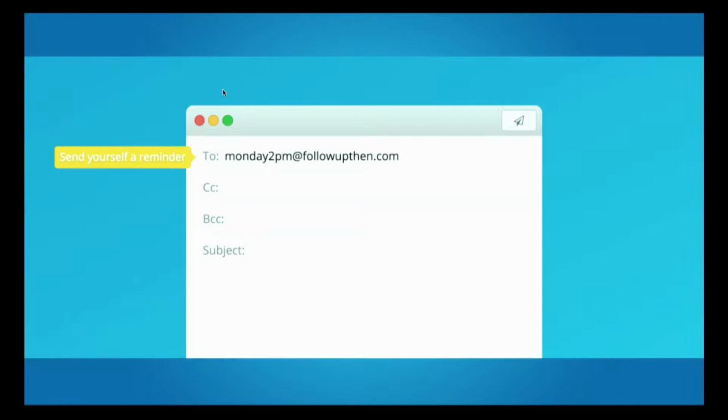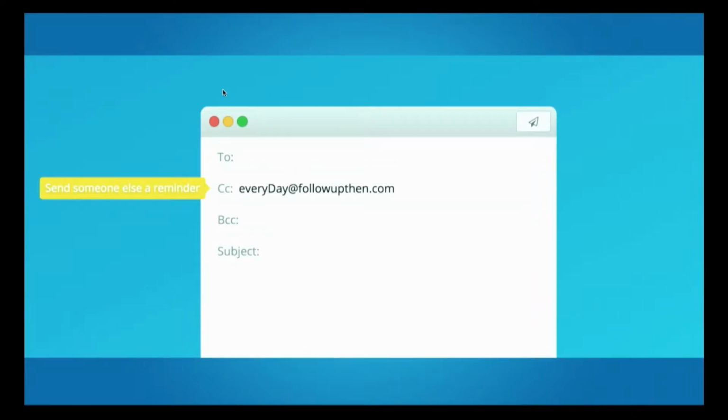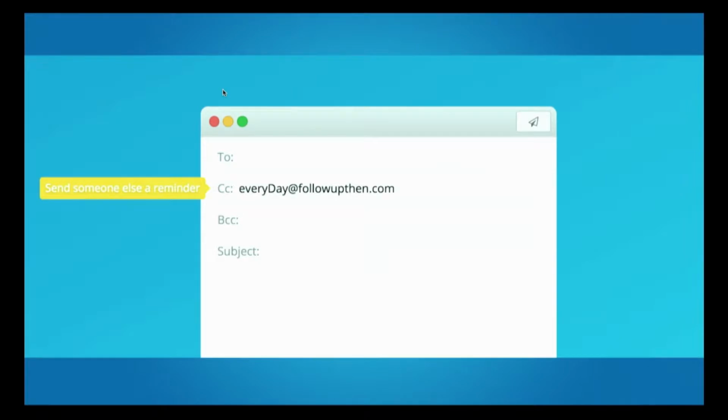If you put it in the CC field, it actually reminds everybody who's in the to field. So you can have multiple people in the to field, and if you want to remind all of them, you can put a follow-up then address in the CC field. Yeah, so let's say you had an office meeting every Wednesday, so you could put everyone's name in there, and every Tuesday they could get a message, oh, remember the meeting we have on Wednesday. Exactly. That's a perfect example.